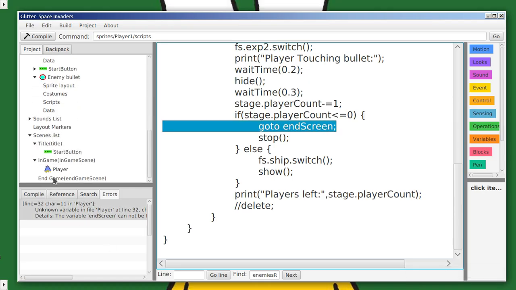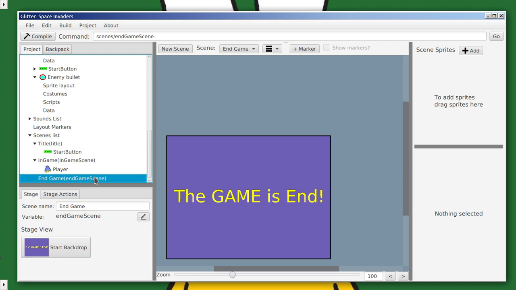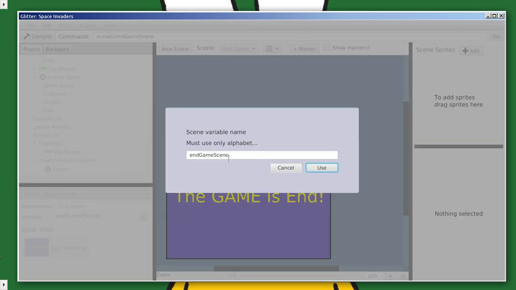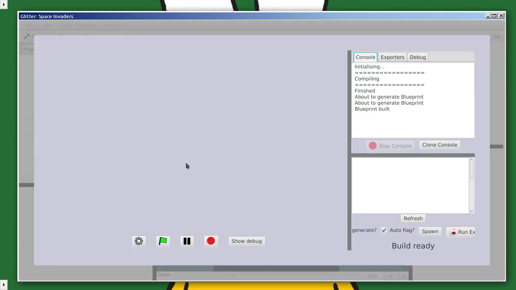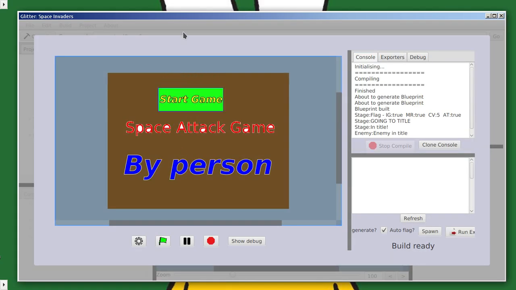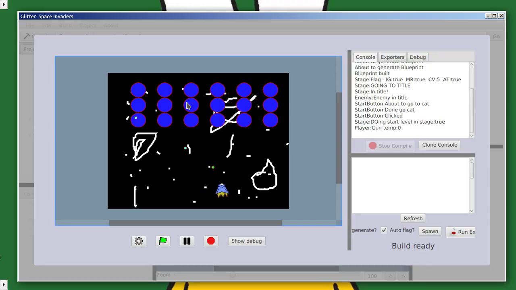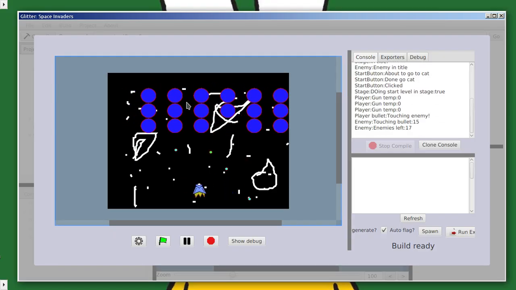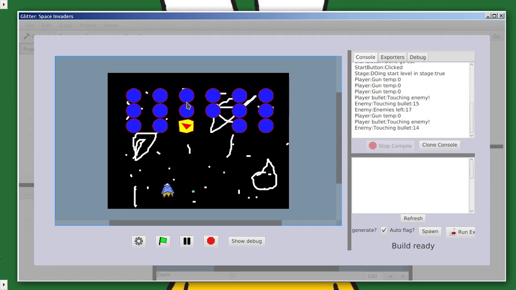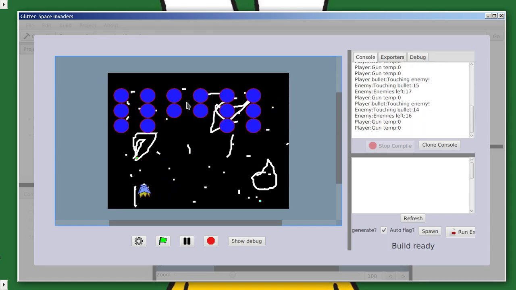So what did I call this game? End game scene. Why would I do that? We'll just make it easy. End screen. Alright, try again. Alright, space attack game by person. And we're doing this. Oh my gosh, the graphics are too amazing. I'm afraid I might end up winning an award for this. Okay, so we're doing this.